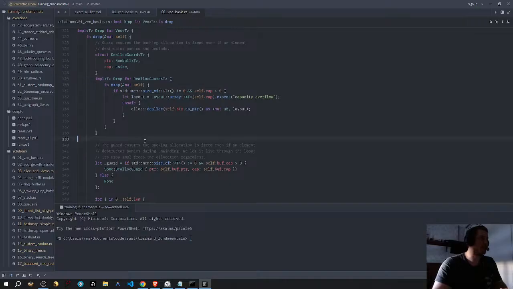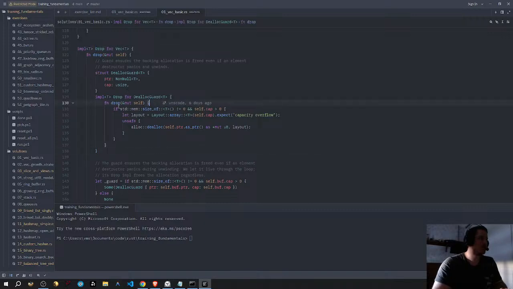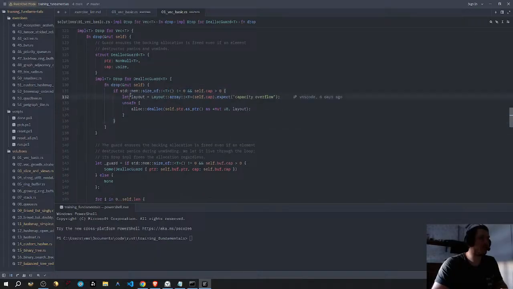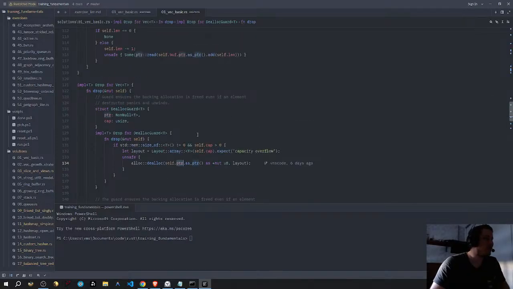This is kind of confusing. Not sure if it makes sense. It's creating another struct inside of this drop here. So first it checks to see if the capacity is bigger than 0, and it's going to use the layouts to deallocate with the alloc here, as a mutable pointer to an unsigned integer. So this is the pointer. This is probably the pointer from the beginning of the array. I wonder why it does this.